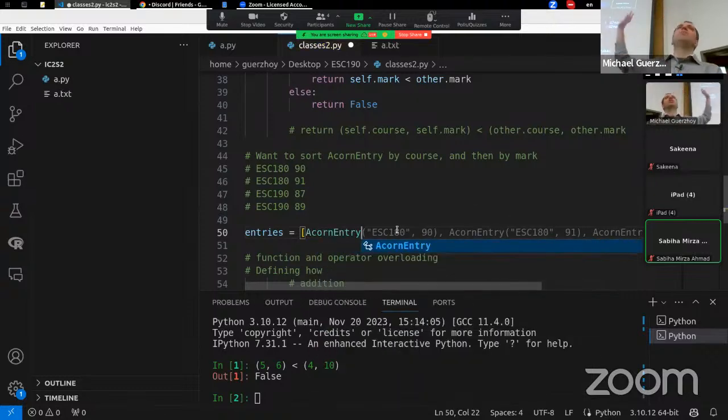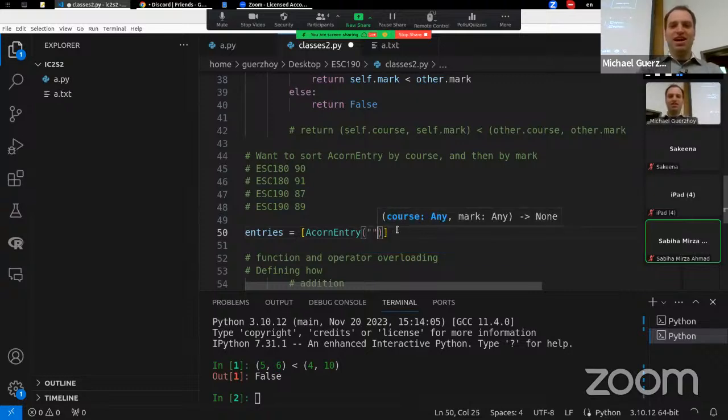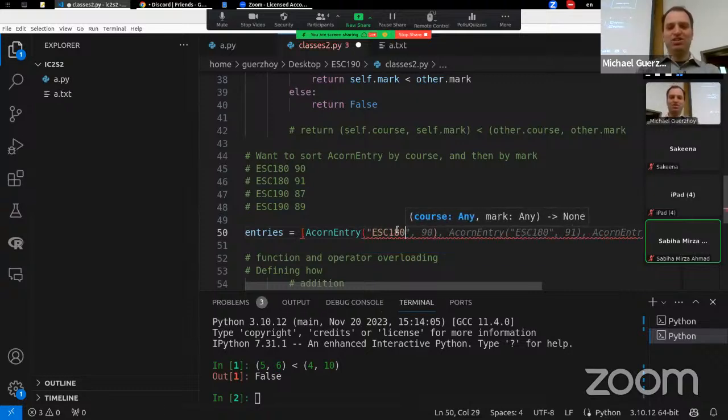How many people are typing without Copilot? Why? Okay, I'll type along with you, but please get Copilot. It makes a lot of sense.